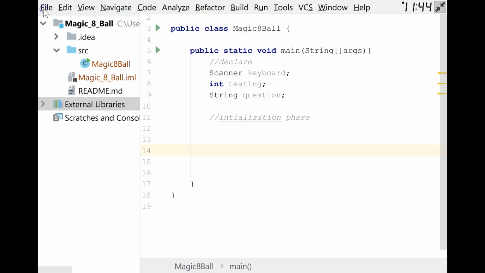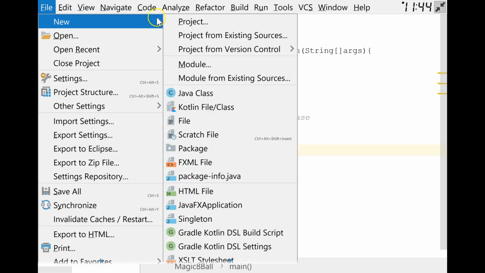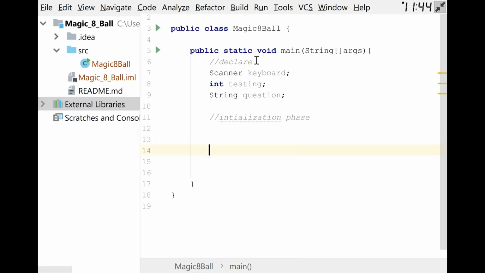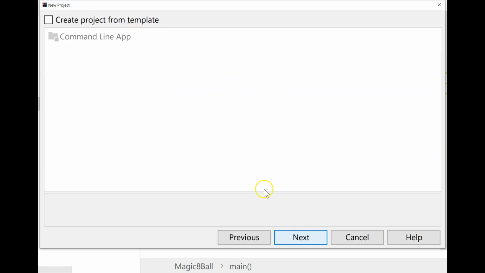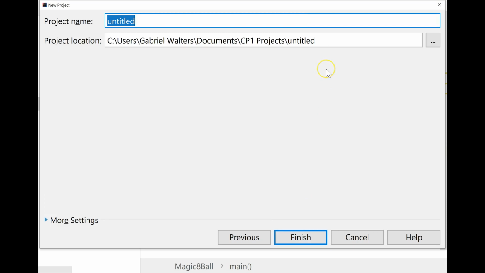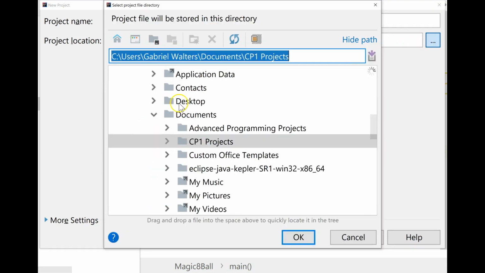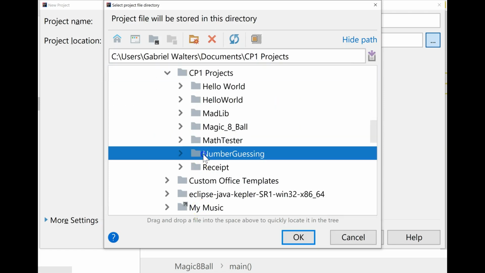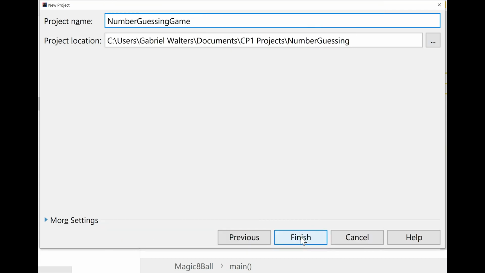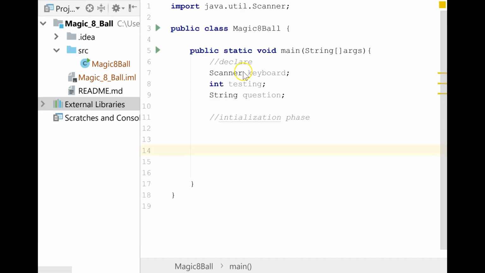Now we got to go to IntelliJ. We're going to go to File, New, Project. Keeping on Java, we're going to hit Next. We're not going to be using the template. Project name is going to be Number Guessing Game. And we need to make sure that we're finding that right folder that was already created, which is there. This is in your Z drive. We want to do this window.